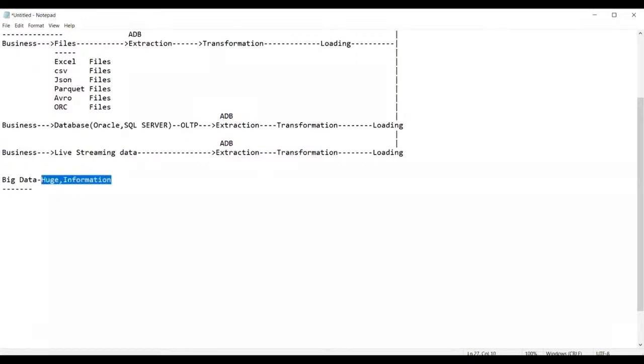So we can say huge information or massive information is called big data. Where you have a massive amount of information, that is called big data. Ultimately, we get the big data from all these businesses only. But what are the sources? Let us see that. Actually, types of sources of big data.